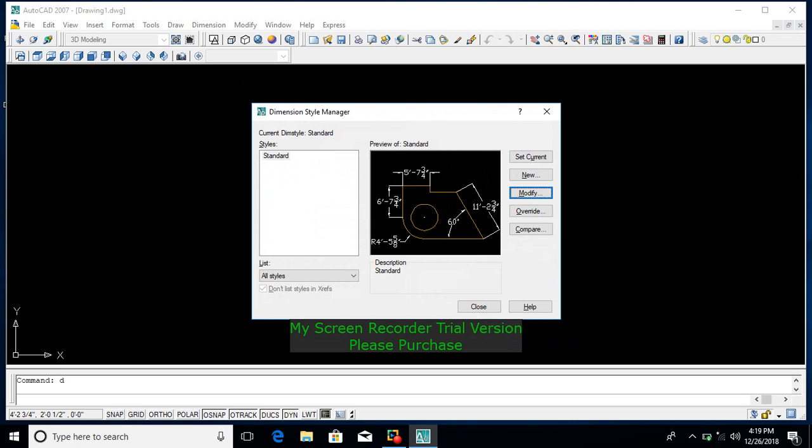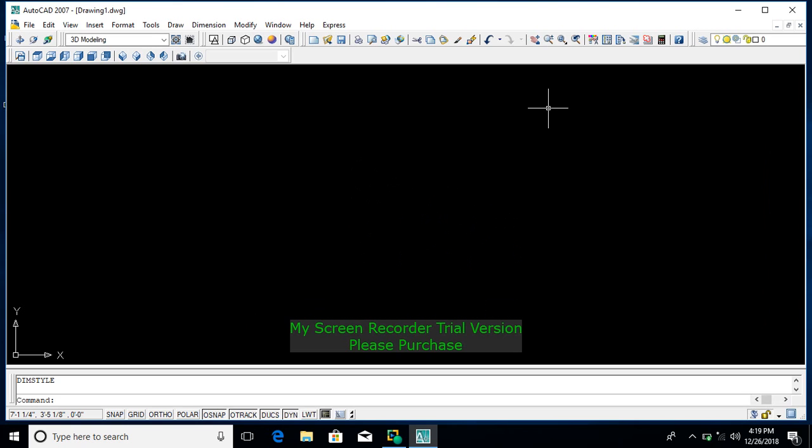Then press OK and click on the set current. Here your drawing sheet is ready for work.